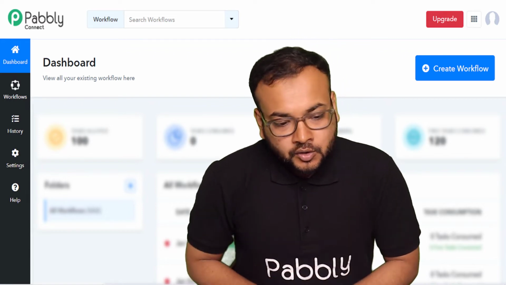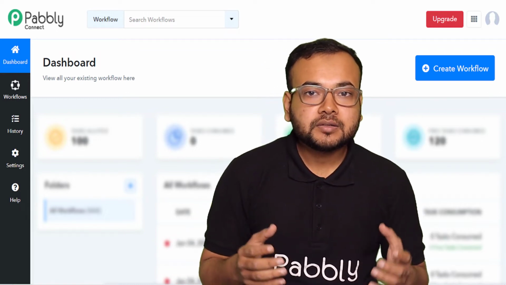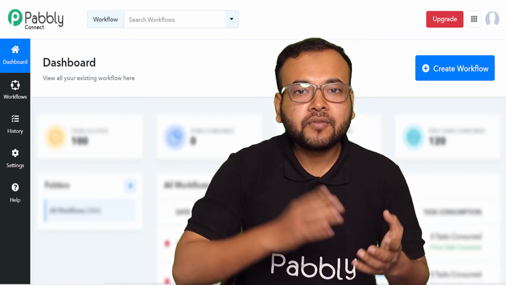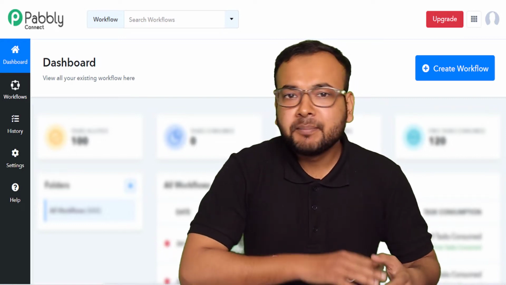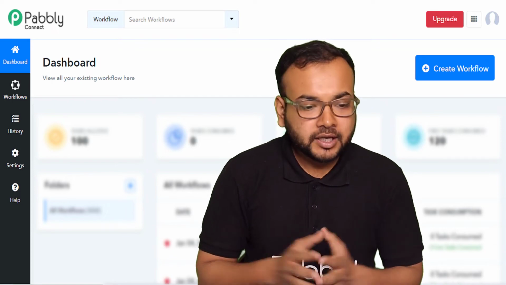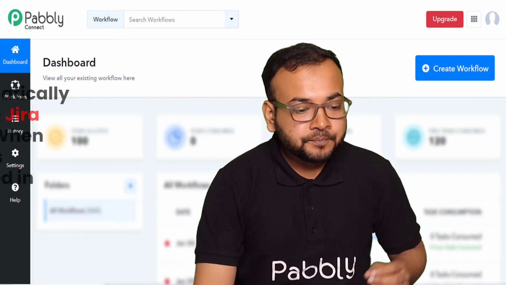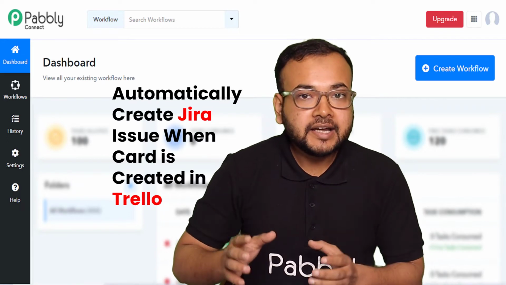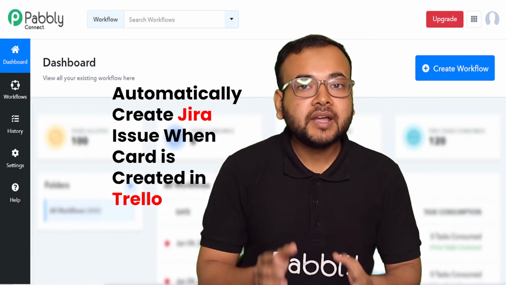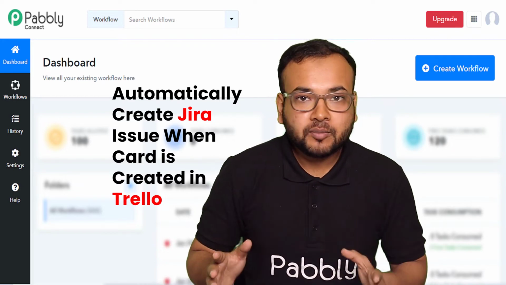Many companies and business people want to sync them together because they have to switch to and fro between both of these applications many times on a daily basis, and it kills their time unnecessarily. So here we are setting up an automation which will automatically create a Jira issue as and when you add a card in Trello. This will happen automatically.